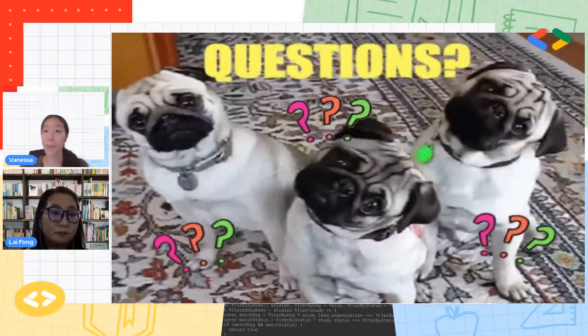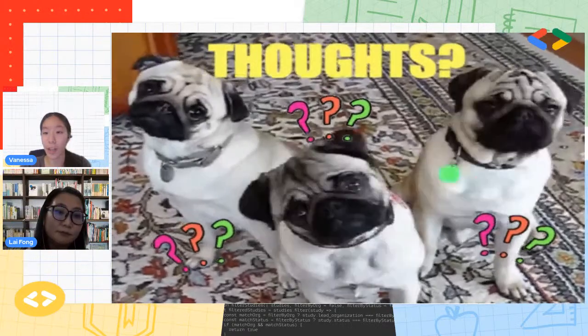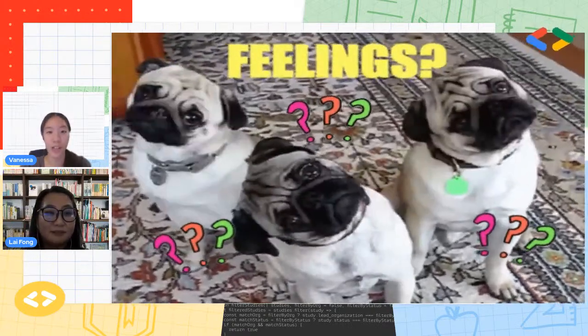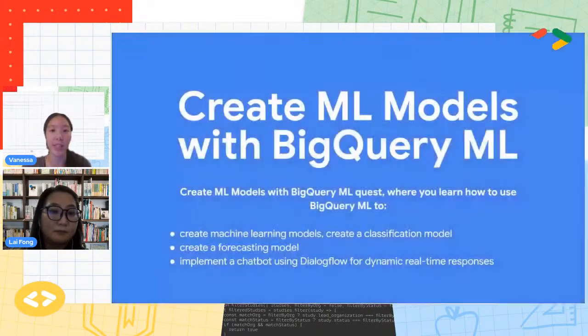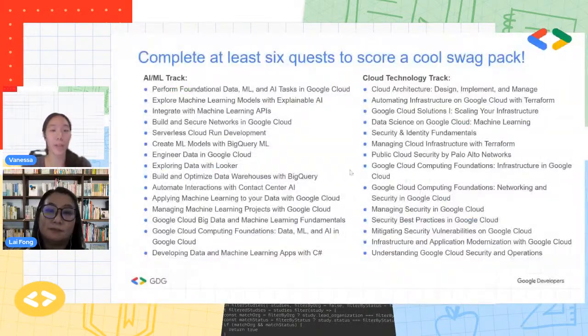Previously, someone mentioned GCP Boleh for ML in the chat. So just to reiterate, GCP Boleh is not only for ML. We have 2 tracks. One is the AI ML track, which is the track of one of the quests we did today, the BigQuery create ML models with BigQuery ML quest. There's also another track for cloud technology. So feel free to explore the different quests and, like Fong mentioned just now, see what you can complete if you want to score the cool swag pack.